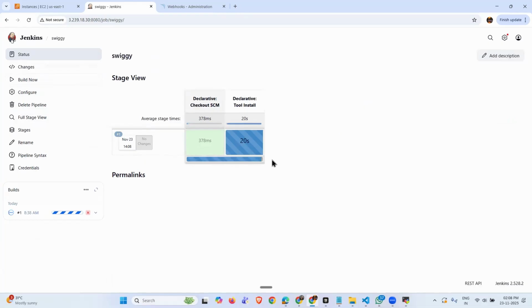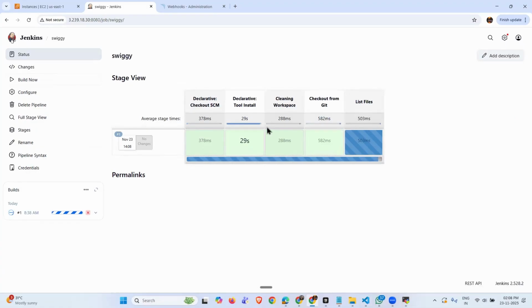Installing tools, dependency checks tools, I install, right? It will go on checking this one. Yeah, see, dependencies is done, clone the repository is done. Now it's the SonarQube code quality test. It's going on now.